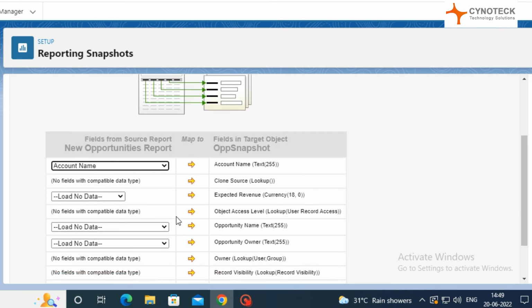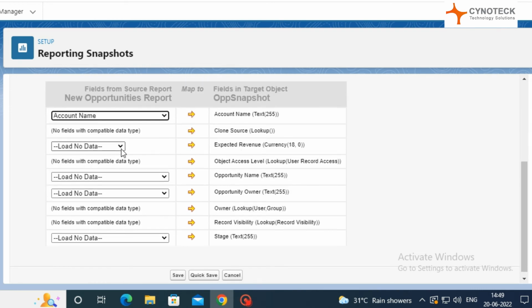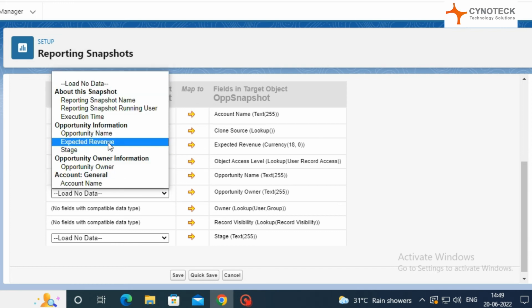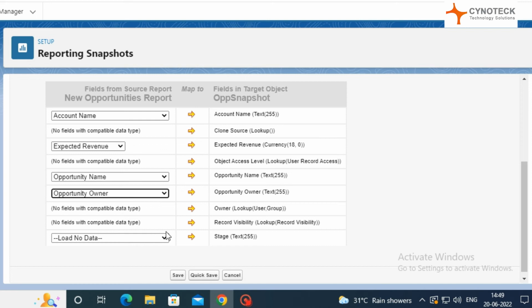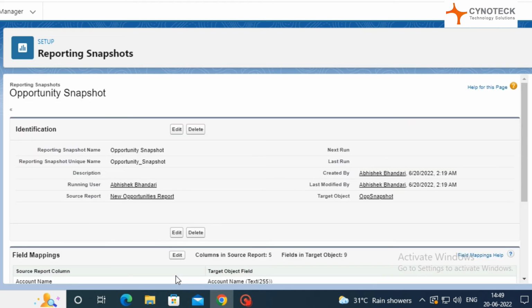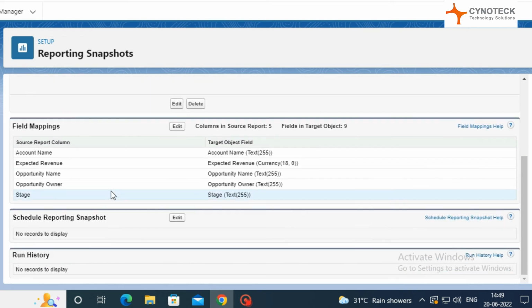First select account name. Then expected revenue. Opportunity name. Opportunity owner. And finally stage. Then click on Save. Now, the reporting snapshot is ready to load the data into the custom object.